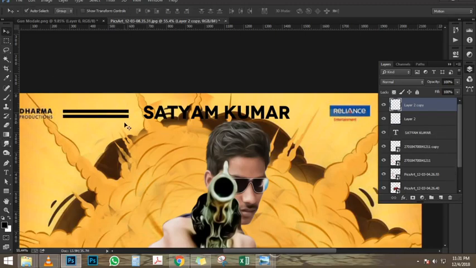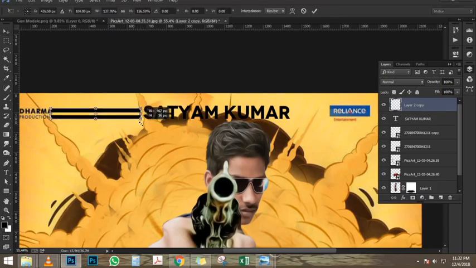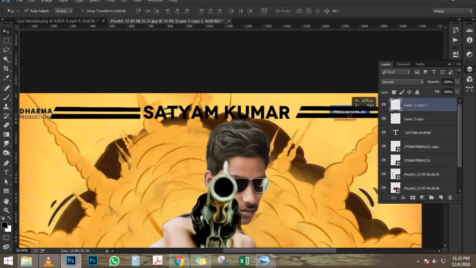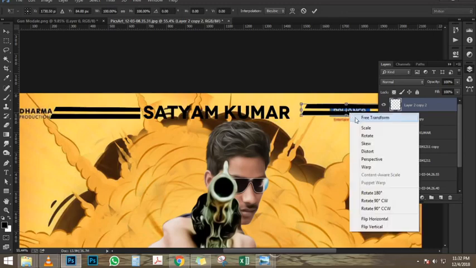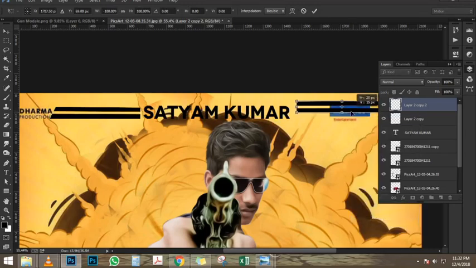Keep rotating it, so maybe something like this. And I can scale it more if I need to, or rotate it more if I need to, so whatever distortions I need to do for it to work, so maybe something like that. So I just press enter to accept that transformation, and I'm going to use one more element. I'm going to use this one right down here.